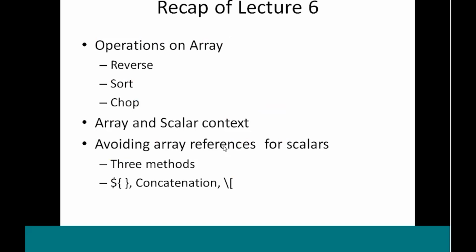Then we also looked at data from the array context as well as the scalar context, and we noted the differences between how they are perceived if you are in the array context and what is the scalar context. We also studied how to avoid array reference for scalars, and we studied principally three methods as to how to define a scalar when we use the array notation essentially.